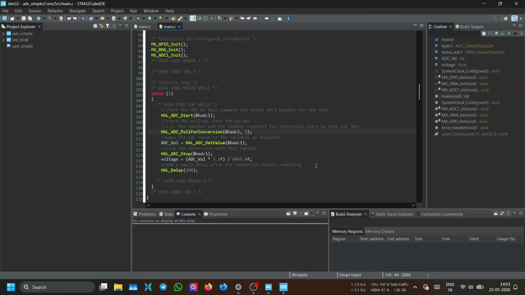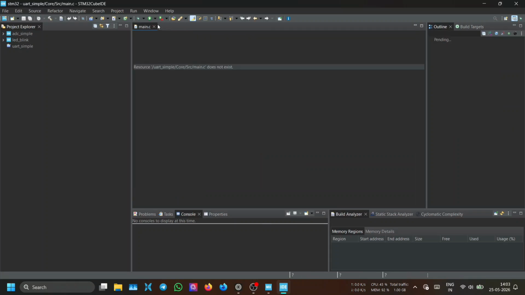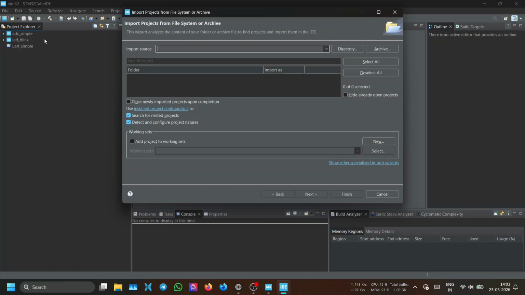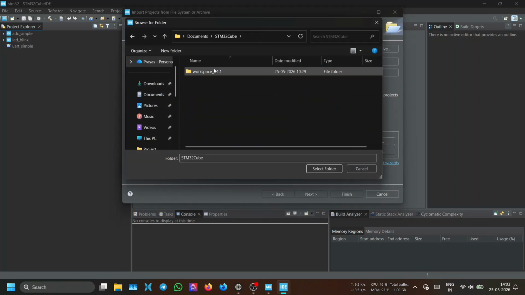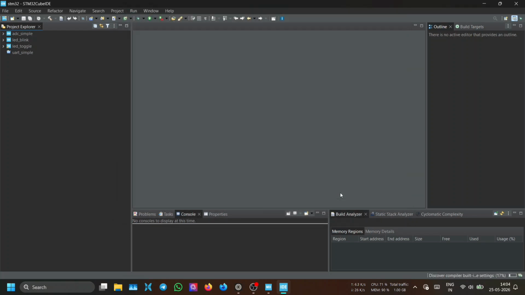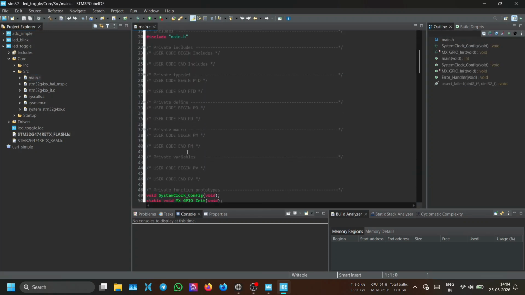Here you can see we need to add them. Just close it. Okay, go to file, open projects from the file system, select the directory. Here is the LED toggle folder, just select it and done. Finish. As you can see, there are multiple things, that is the drivers, the SRC, the helper files that are required to run it. This is the main.c, where you can see we have some pre-built code.